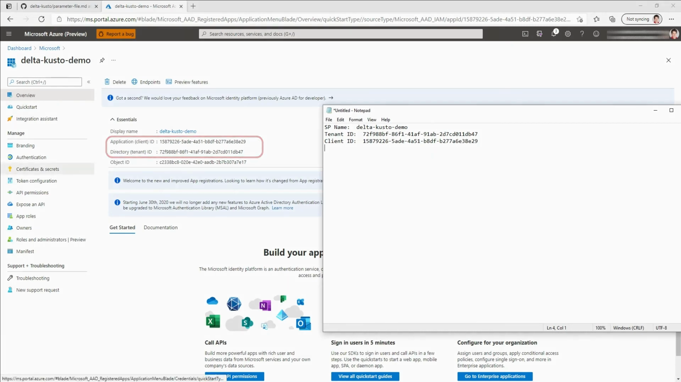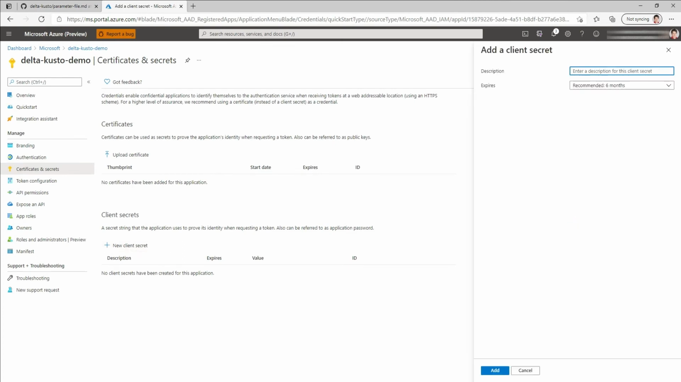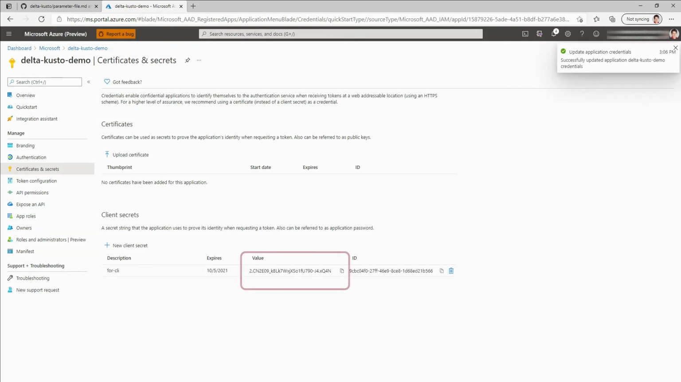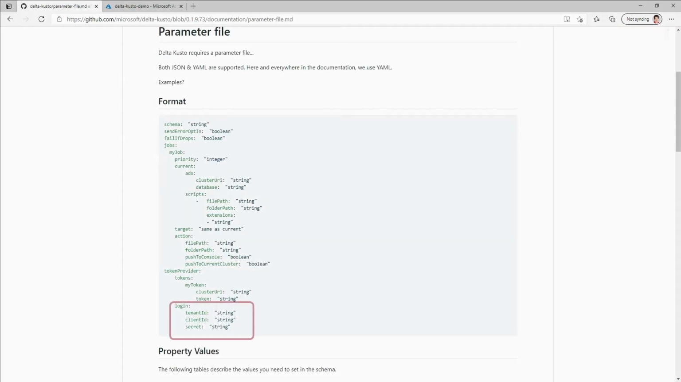So certificates and secrets. Here I'm going to use a secret, new client secret, description for CLI. Take it for 6 months. It means that in 6 months, this secret is going to be revoked and won't be able to authenticate anymore. So be mindful of that. Add, and I don't want the ID, I want the value over here. So I'm going to copy that. Those are the three pieces of information that I need. With that, I can fill any one of those YAML files with the tenant ID, client ID, and secret.